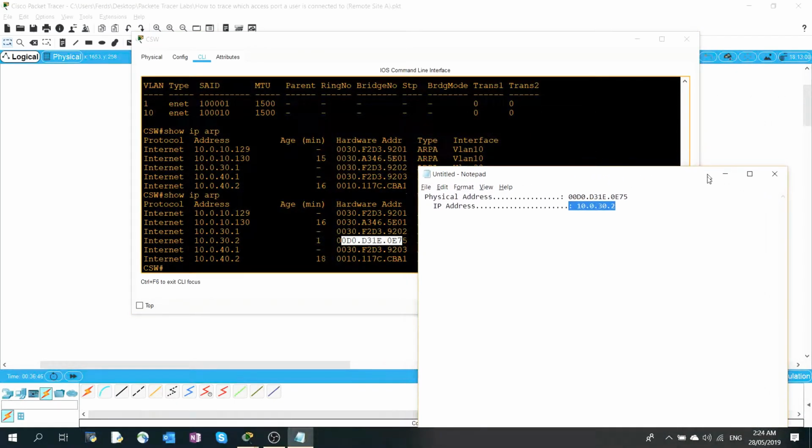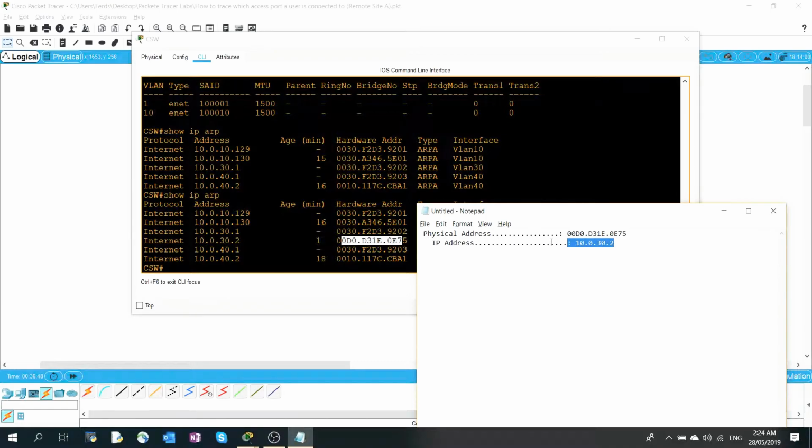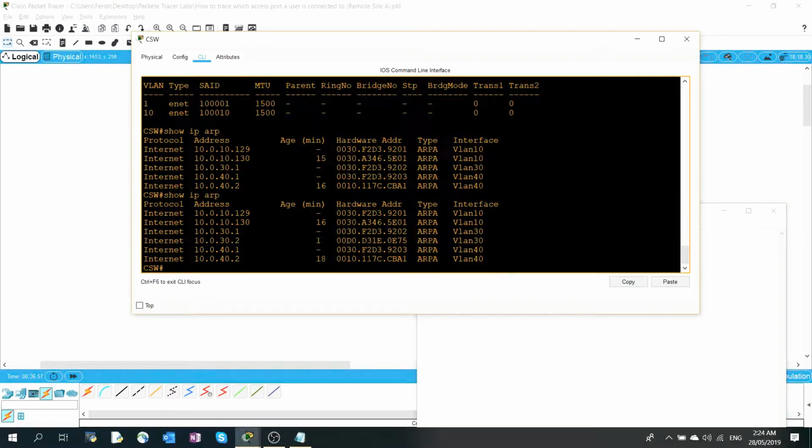So let's compare that. 00D0 D31E 0E75. So that's correct, right? So from here, we know the mapping is correct.